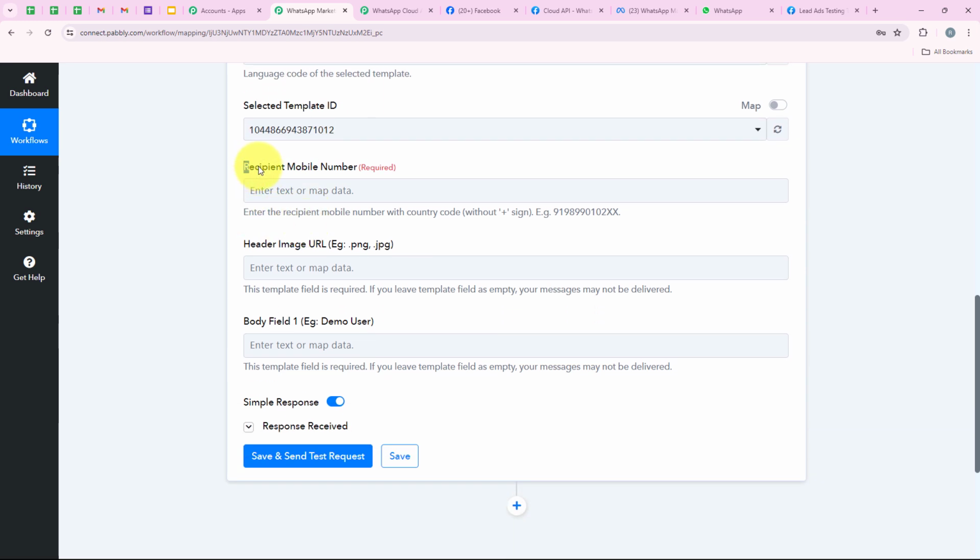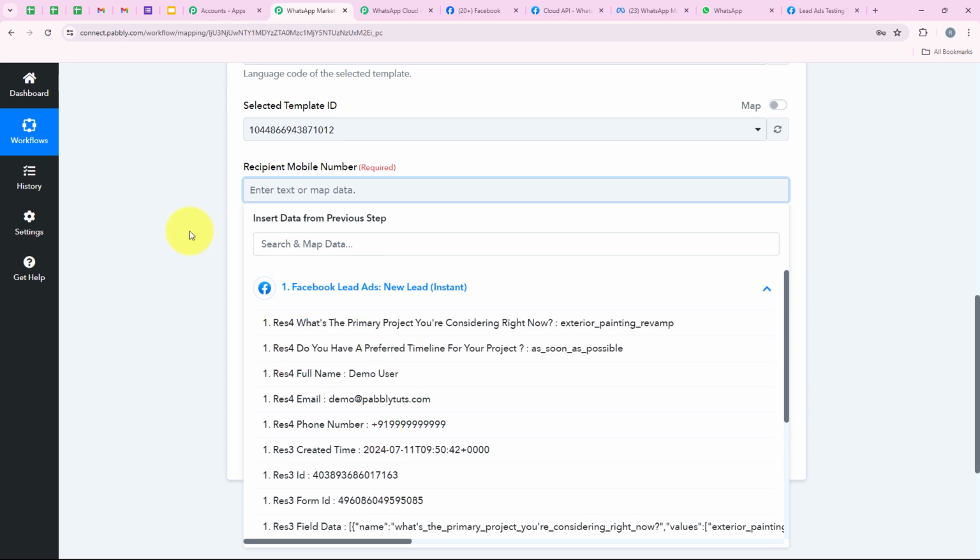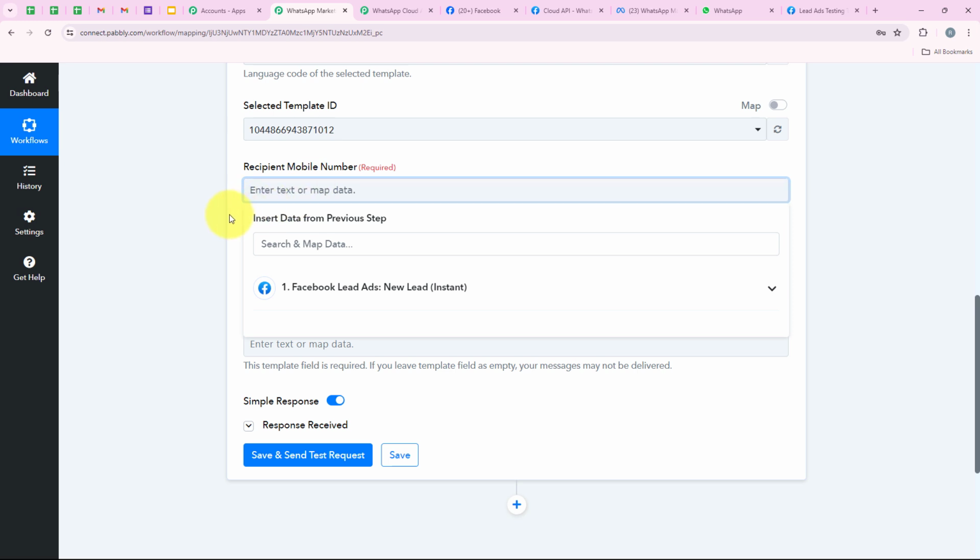It is asking me for the recipient mobile number, so we are going to map this. Mapping is a method by Pabbly which means inserting the data from the previous step. As you know, our previous step was the trigger step where we selected Facebook Lead Ads as our trigger application. So we are going to map the details from the response of our trigger application. As soon as we map these details, my details will automatically turn dynamic and change with every new lead received in my Facebook Lead Ads.